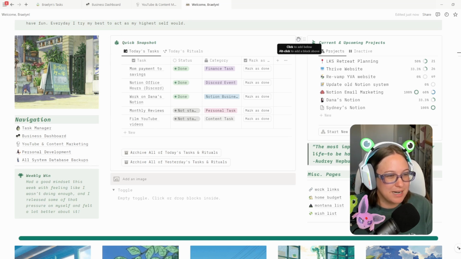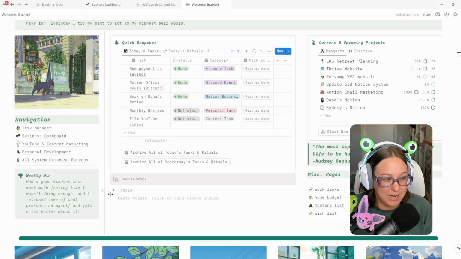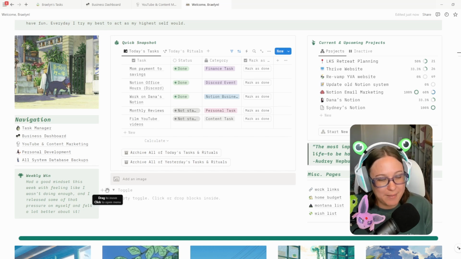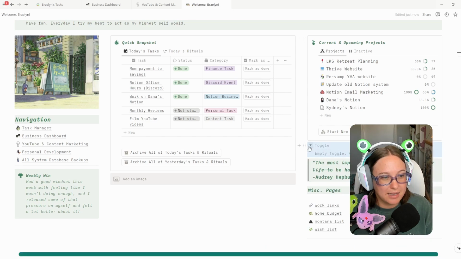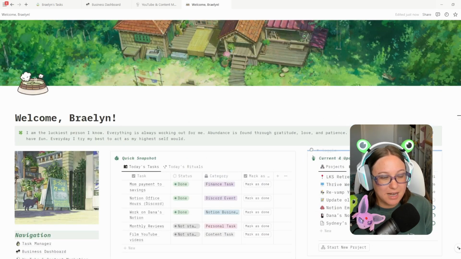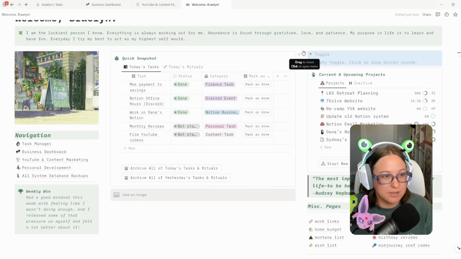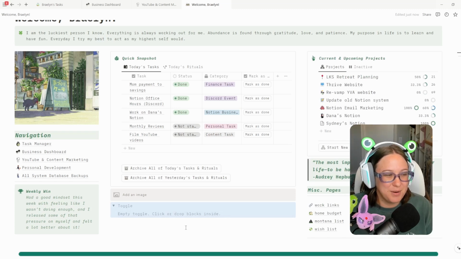Well, we know the plus sign is going to add something new to the page, but the 6 little dots are what is going to allow us to drag and drop content around the page. This is usually called a grab handle, and you can click on it and this blue line will show you exactly where that is going to move.